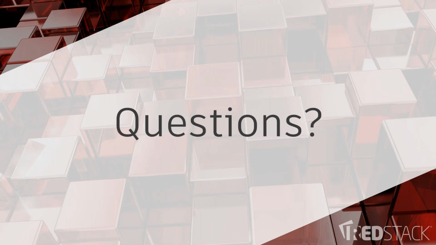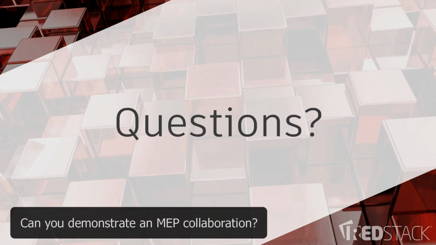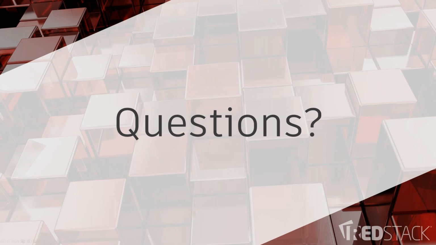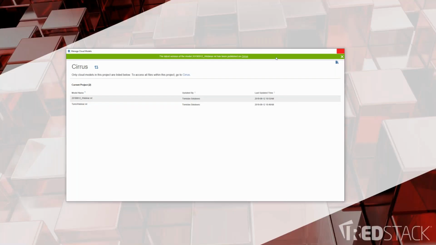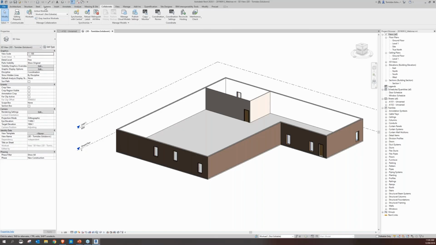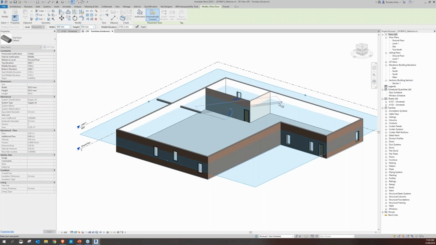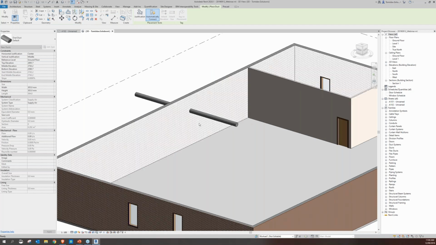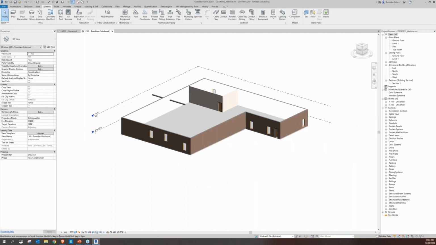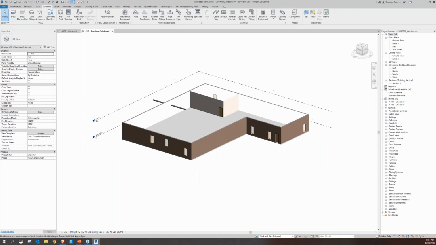Yep, thanks, Tom. And we have another question from Ben. Can you demonstrate an MEP collaboration? It'll be exactly the same. So even though I did an architectural model, if the MEP is a Revit file or a Revit model, the exact same collaboration will happen. So there'll be nothing different in here. If I do just jump back quickly into Revit, I can do the same thing. I can start running some ductwork across this model here as well. Obviously that's probably not the best idea to have a duct punching through the wall there, but it is exactly the same, whether it's architecture, structure, steel, or systems in Revit.